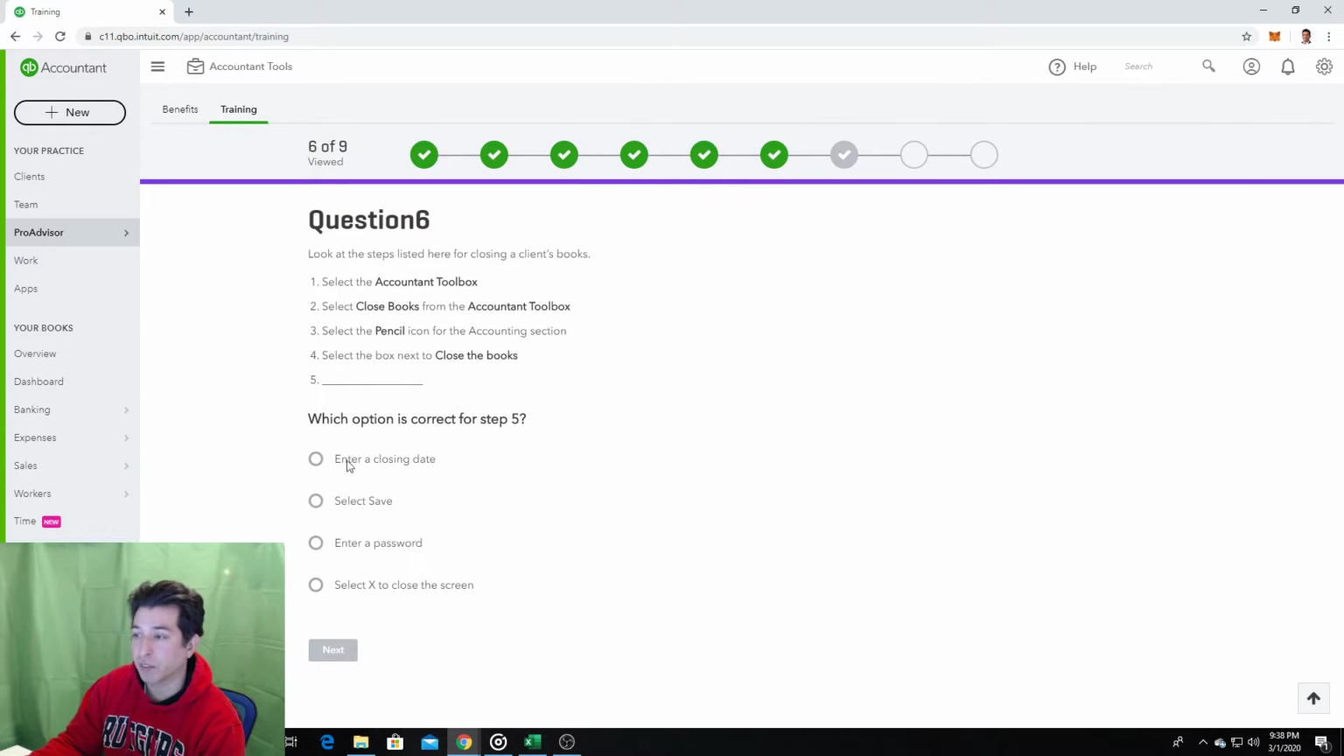Question number 6. Look at the steps listed here for closing a client's books. Select the accountant toolbox. Select the closed books from the accountant toolbox. Select the pencil icon for the accounting section. Select the box next to the closed books. Close the books. 5 blank. Which step is correct for step 5?